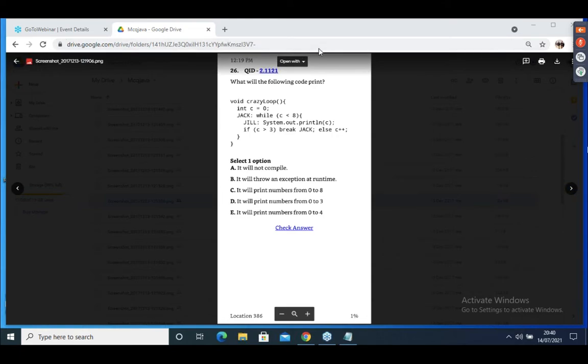Okay, tell me which is the answer. Observe. C equal to 0, 0 less than 8, print 0. 0 greater than 3? No, else. C plus plus, C value becomes 1. 1 less than 8, print 1. 1 greater than 3? No. 2, 2 less than 8, print 2. Break? No. C plus plus, 3.